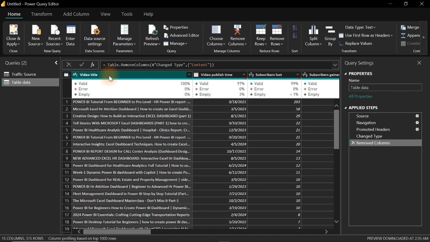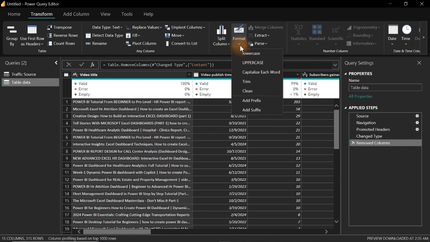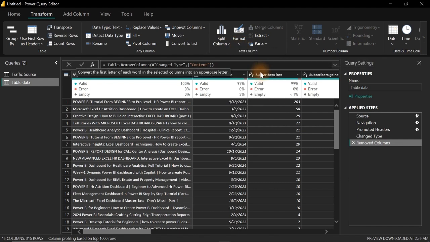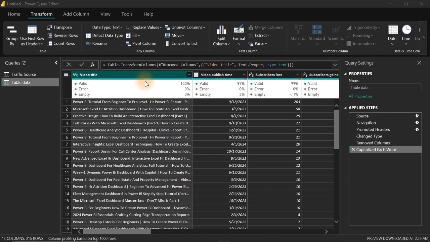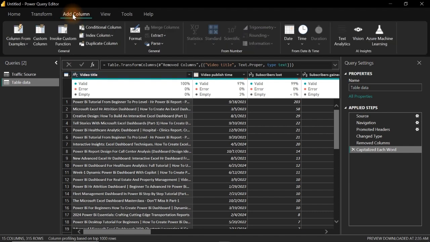To do this, the very first thing I'm going to do is go over to transform here. On the transform, I'm just going to go to this particular format here and make sure I use capitalize each word. With this, it will make things very easy for me to get what I want done. Once you are done doing this, go over to the part where it says add column. Under add column, click on this particular conditional column right here to add a new column.